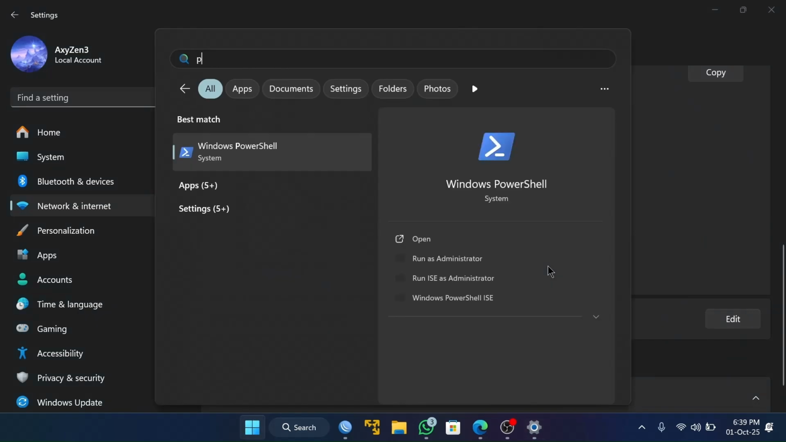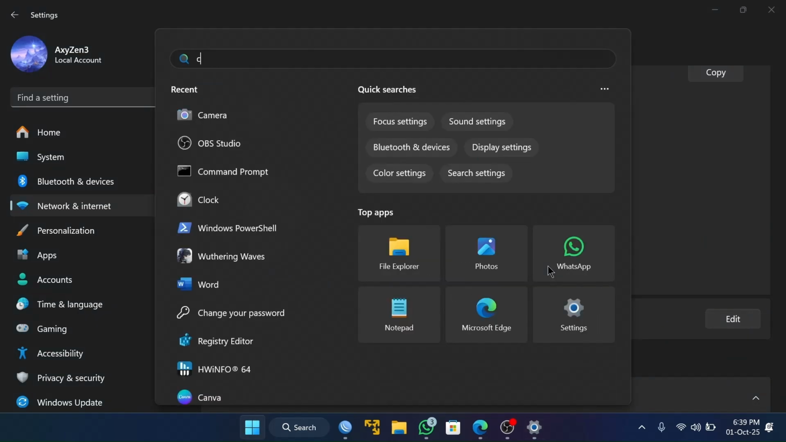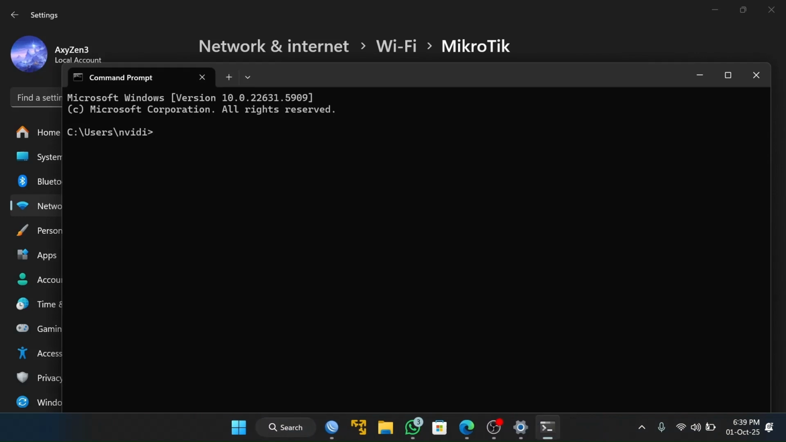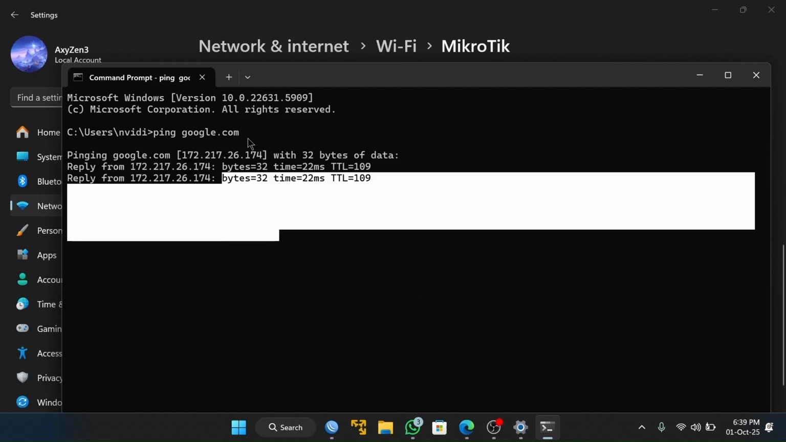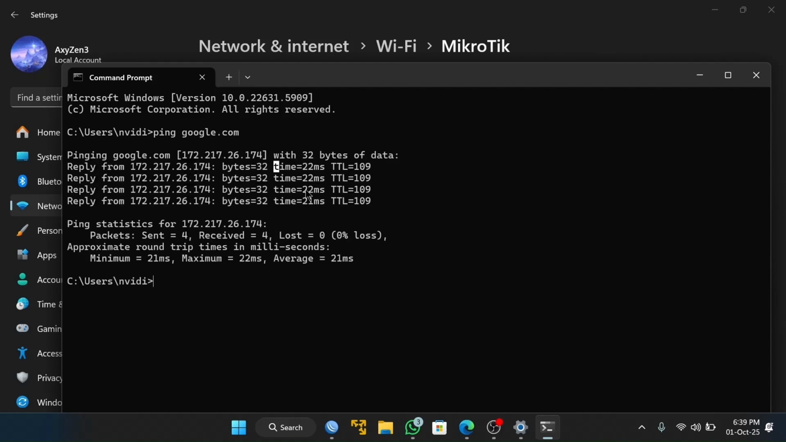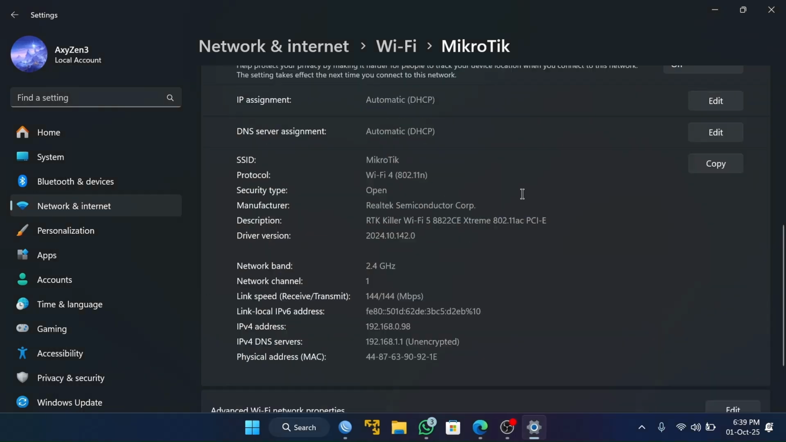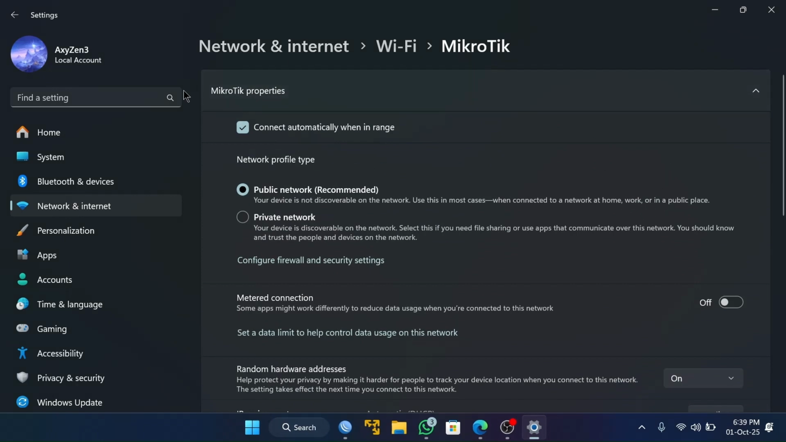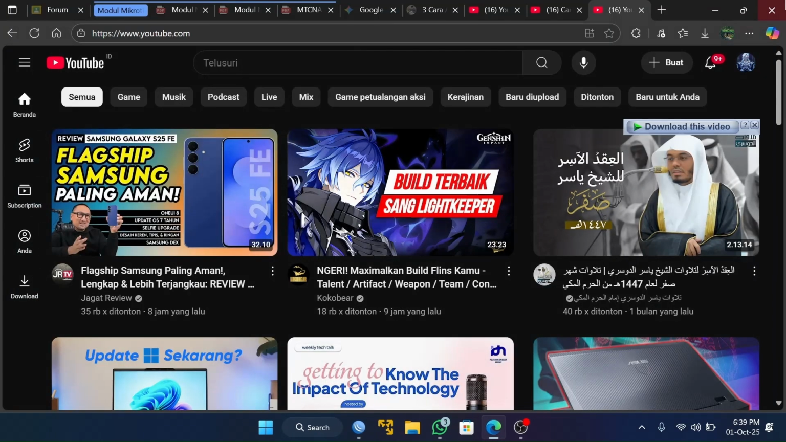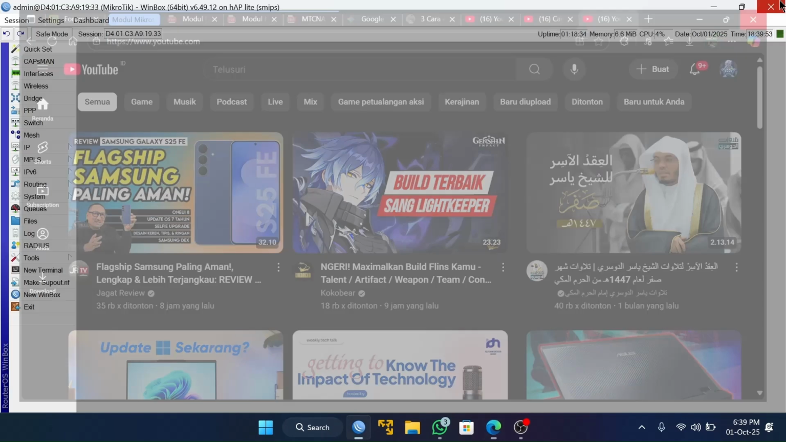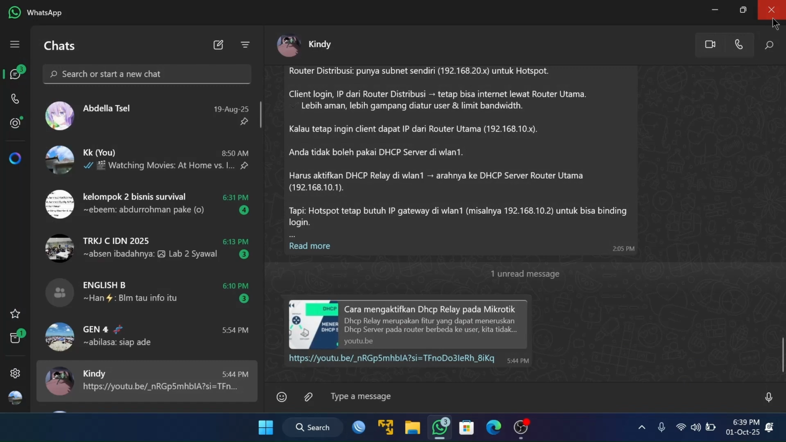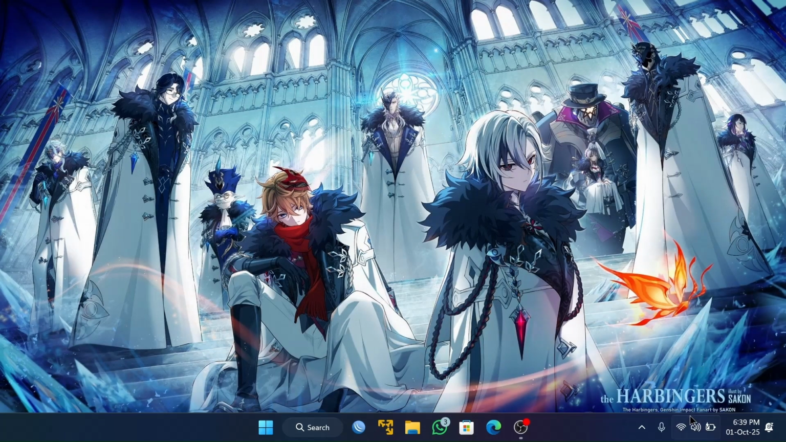And last, we can ping to Google from CMD. Then enter here, and this is a reply from Google server. So maybe that's all for simple configuration. And for the next test, I will use a phone for testing.